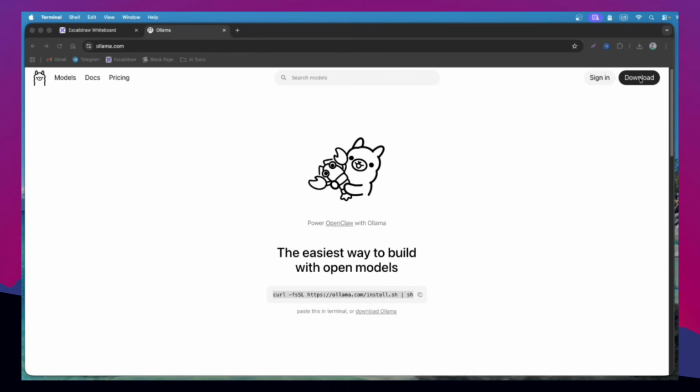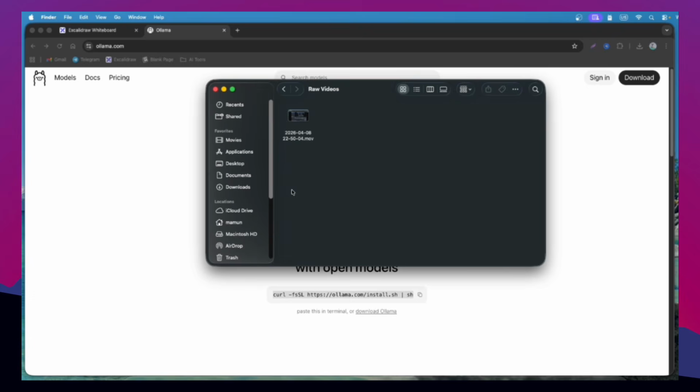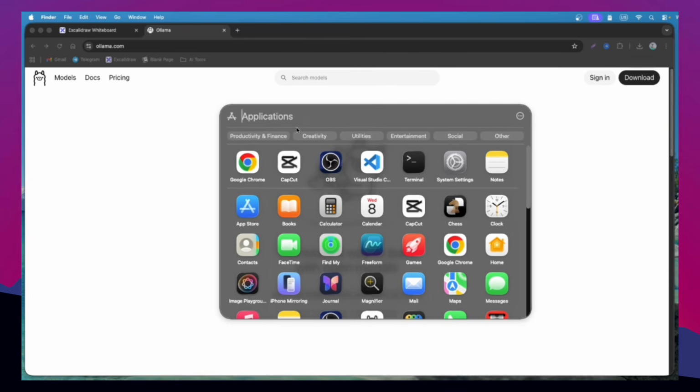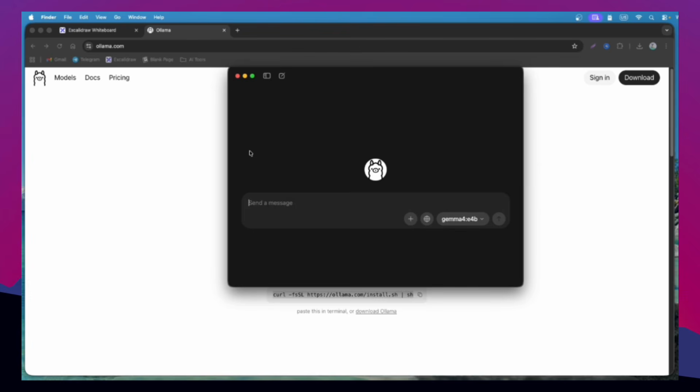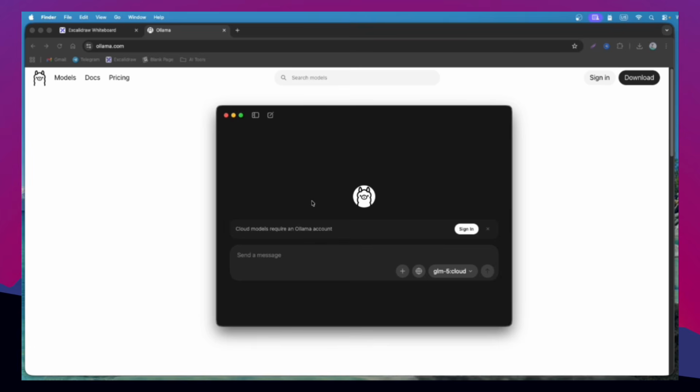As I have already downloaded it on my PC, I will open it. For example, if I go to the app section and search Ollama, you can see Ollama is already installed on my machine. If you installed Ollama successfully, then you will see this type of interface.